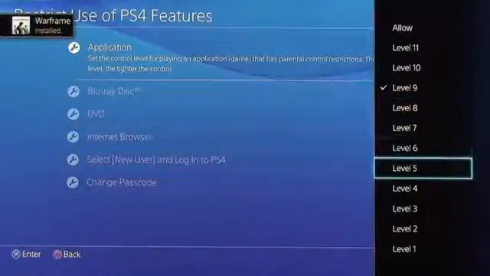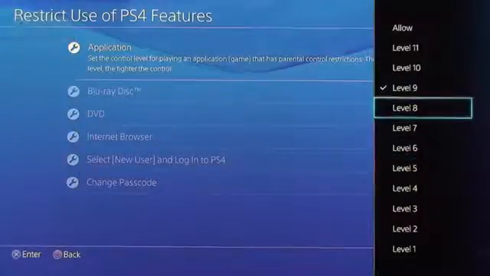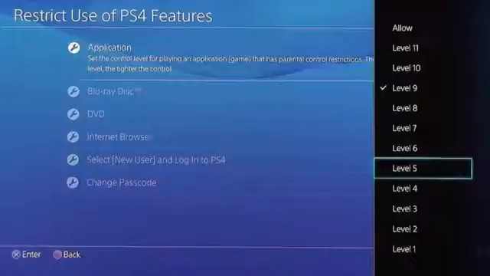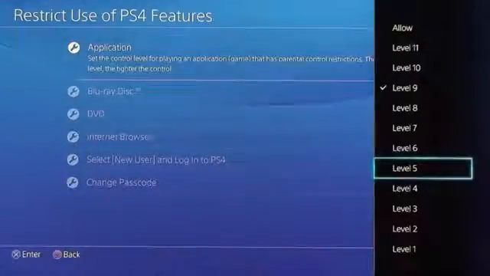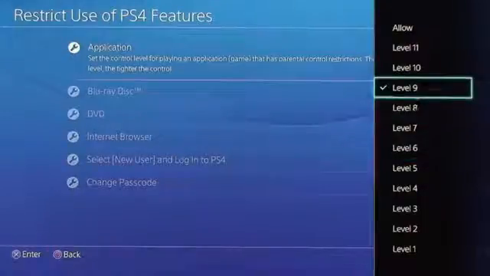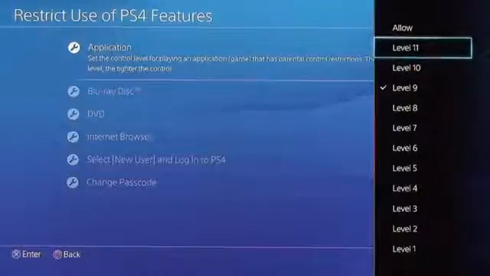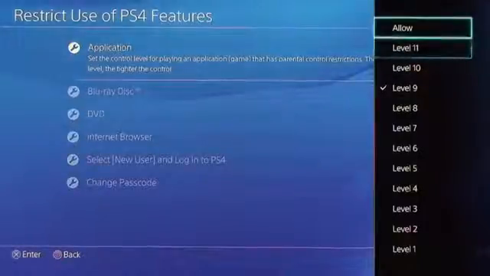Now, we're not exactly sure what differentiates a T game from a level 5 to a level 8. However, that will take some experimentation. And again, as we showed you, you will have to select options and information on the game to find out the details. Level 9 is M for mature, and levels 10 and 11 are for AO, adults only.